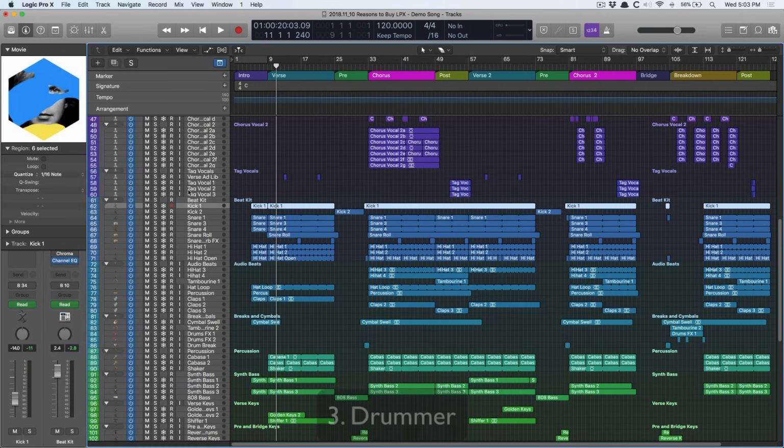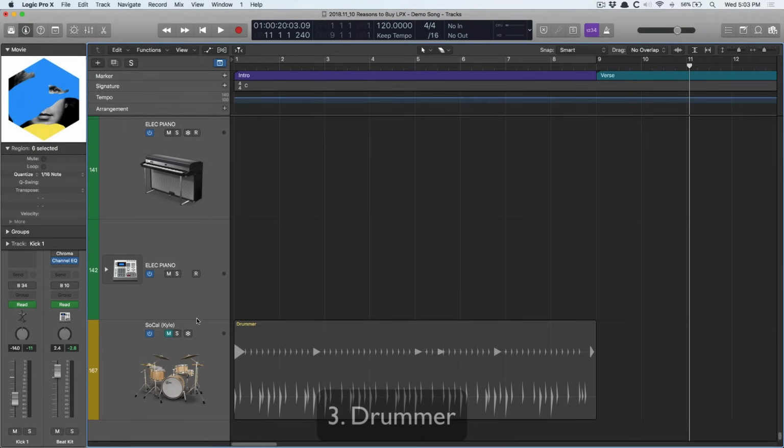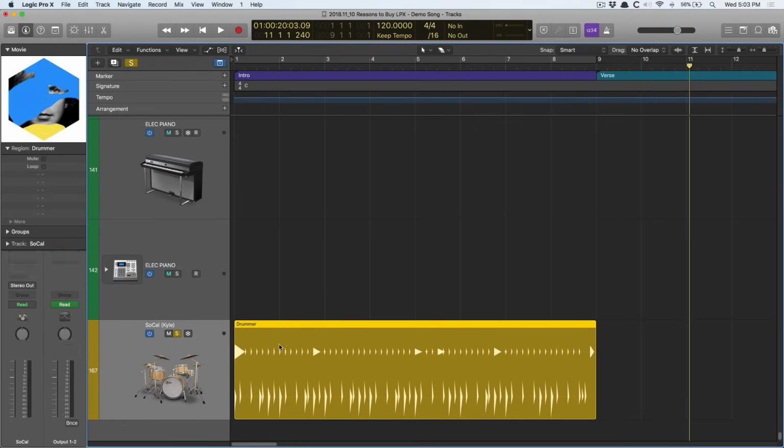Number 3, Drummer. I am convinced that Drummer is one of the greatest advancements in audio technology since Melodyne. Drummer provides us with an AI drummer who can play either acoustic sounding drums or electronic sounding drums, like EDM and hip hop. And especially with the acoustic drums, they sound very realistic and they sound great. And apparently the samples were recorded by Bob Clearmountain himself. Take a listen.